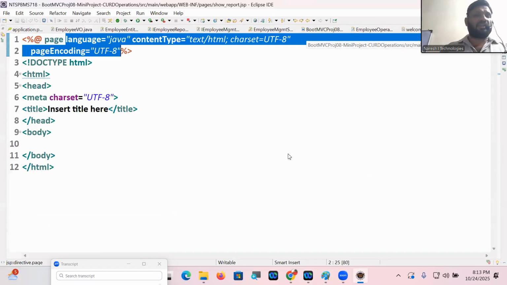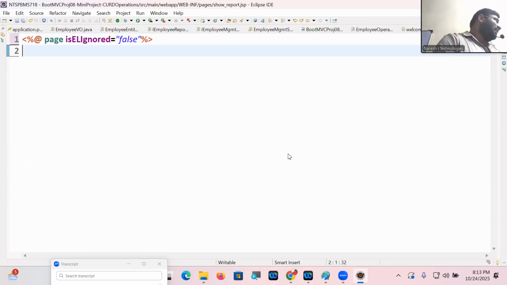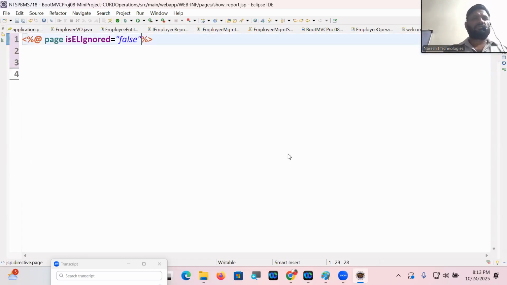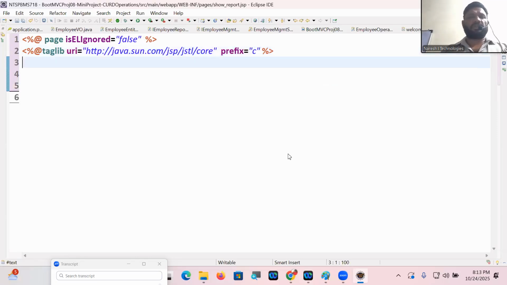At the rate page, tell me. isELIgnored is equal to false. At the rate page, isELIgnored is equal to false. That's great. Yeah, tell me next one. But I have to import JSTL tag libraries also. At the rate taglib, URI is equal to core, prefix is equal to c. That's good.